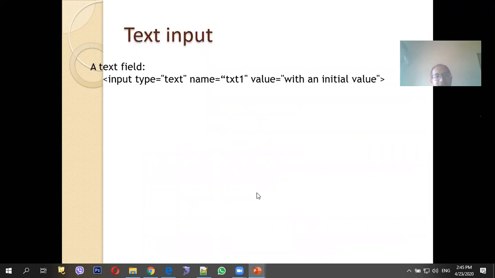For the text field, text input, you need to write it like this: input type equals text, name equals txt1 or whatever name you like, then value equals this pins. See, your text field will be shown like this. Okay, you are showing a text field, the name is this. The value is whatever you have written, and it is shown within your text field.